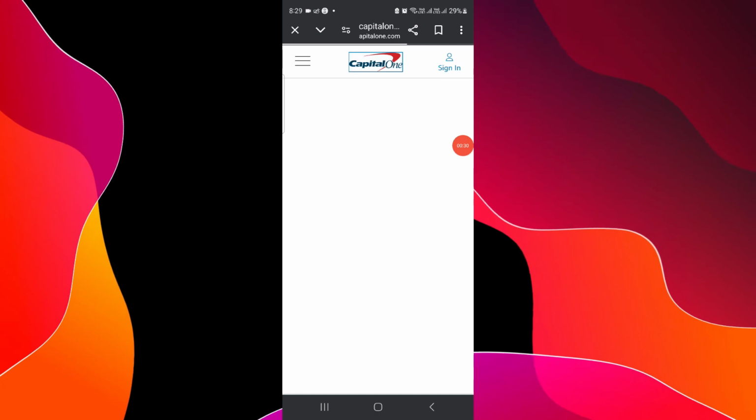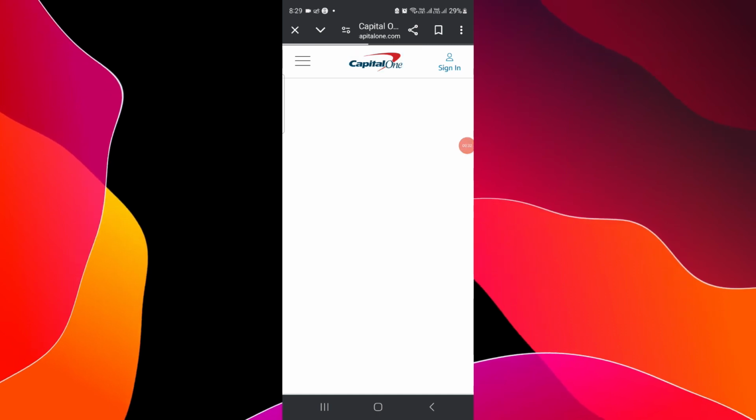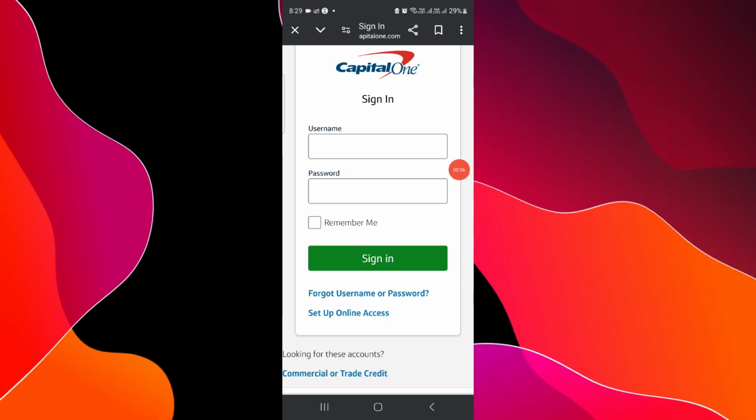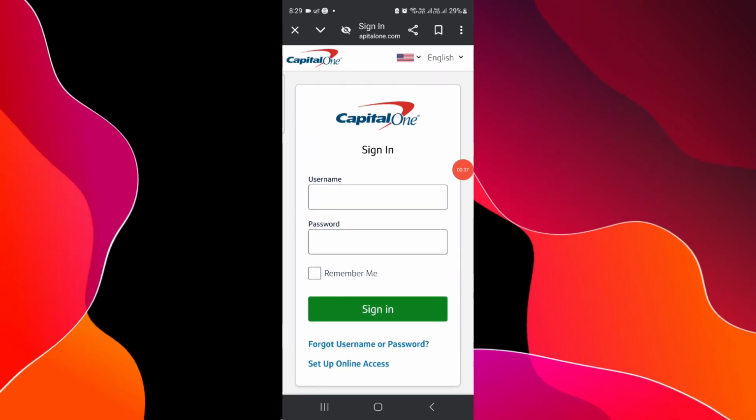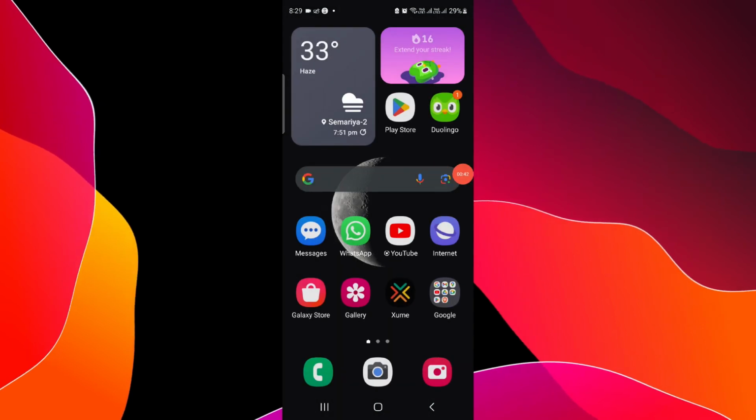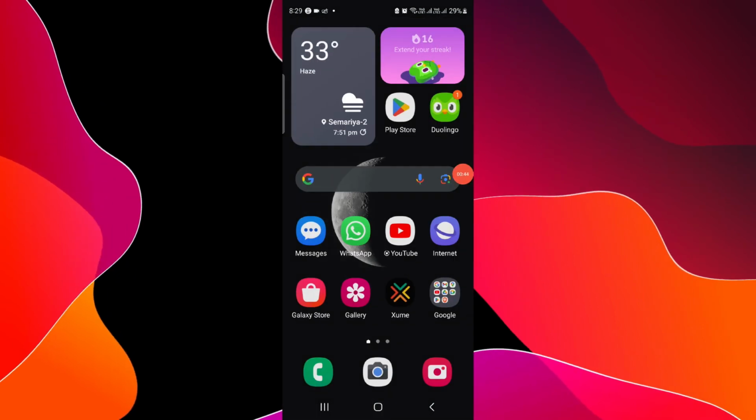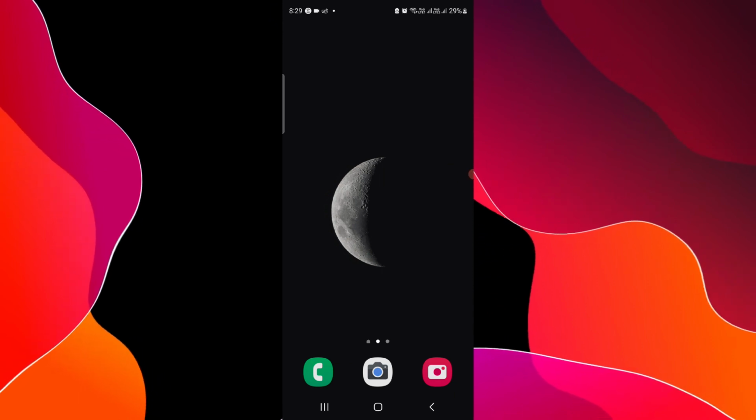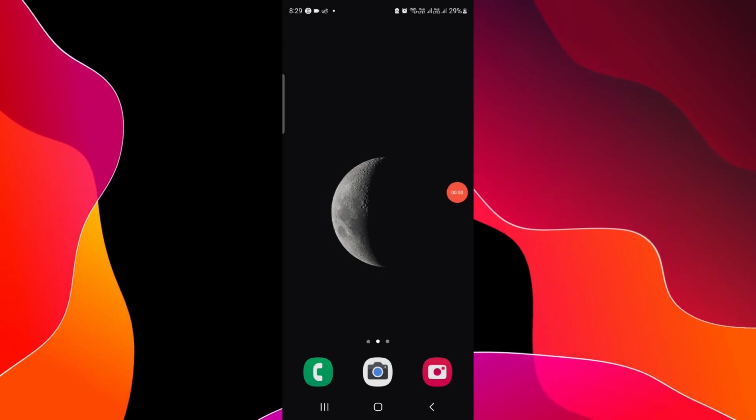Then you can directly click on sign in, and after signing in you can go into your account and click on transfer, and then you have to fill in the details and your transfer will be done. So this is how to transfer money from Capital One to another bank.